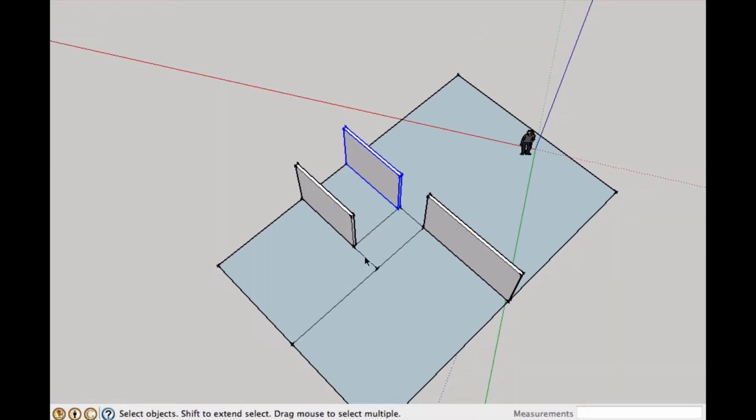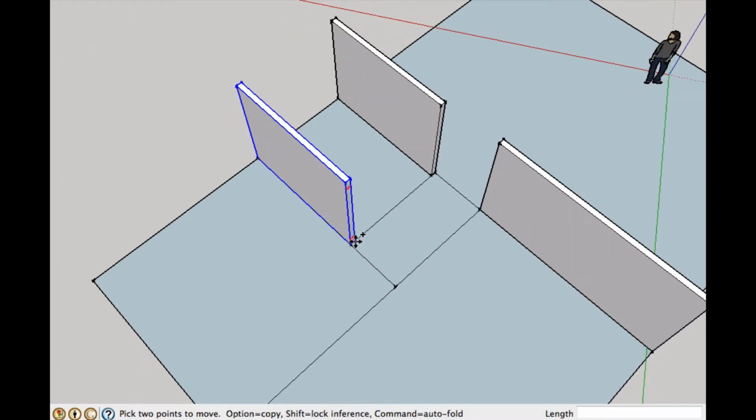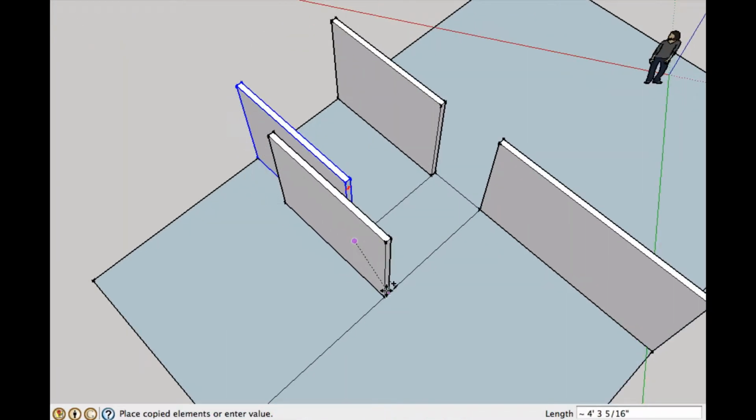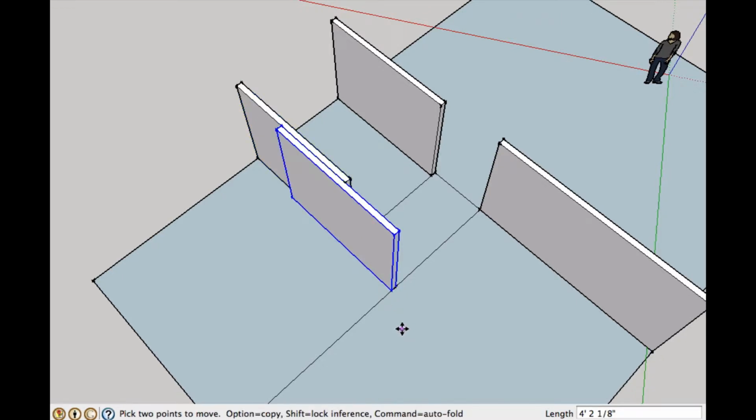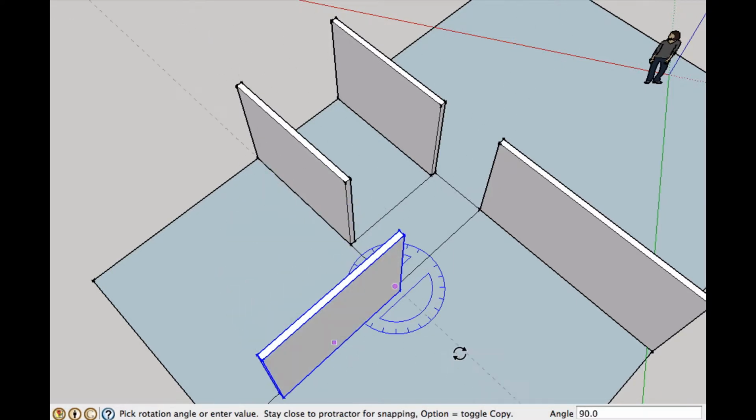Now I need some walls that are in 90 degrees to these, so that's easy enough. I can do this in a couple of ways. Just to be clear, I'll pull one off first. So again, move tool with copy on, come over here. Now I'll do the turn tool, and I'm just going to turn and click anywhere for the first click, and then I'm going to go 90 degrees.